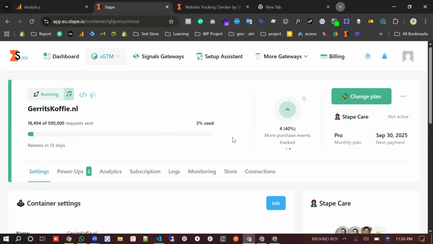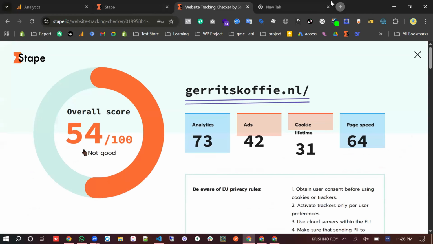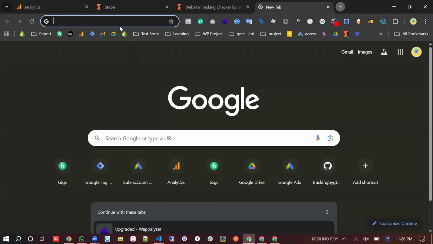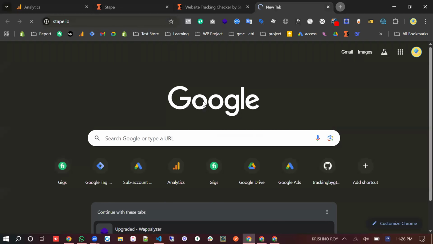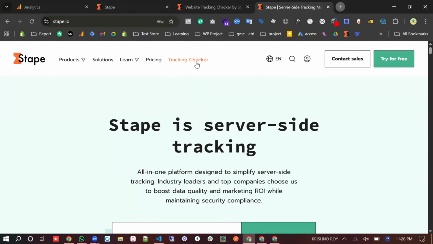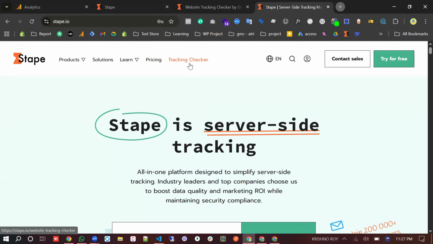If you want to check, if you already came here, you just search here. You need to log in first, then search step.io. I am going to the step.io website, so give me a moment. If you see the website checker, the tracking checker, click here on tracking checker and give me a moment, since it depends on your internet speed.